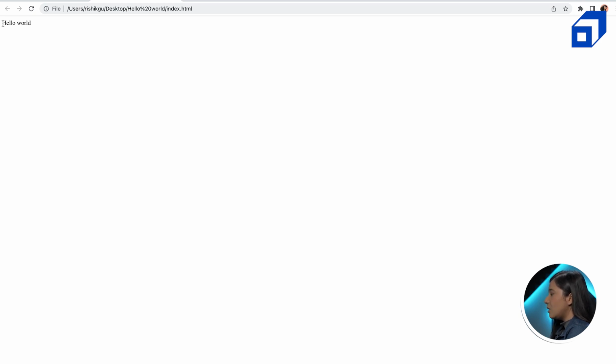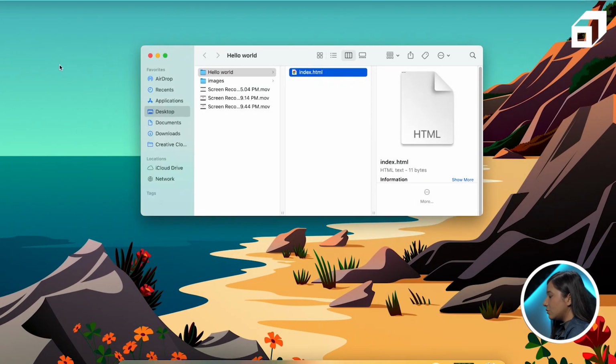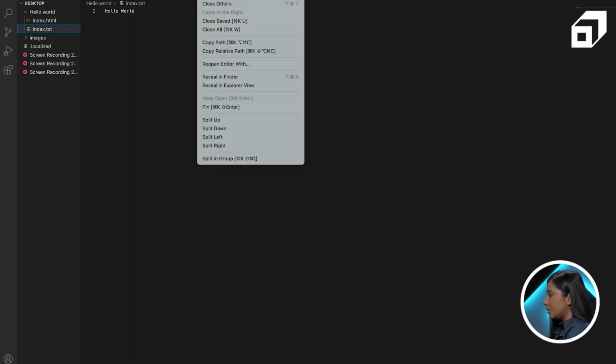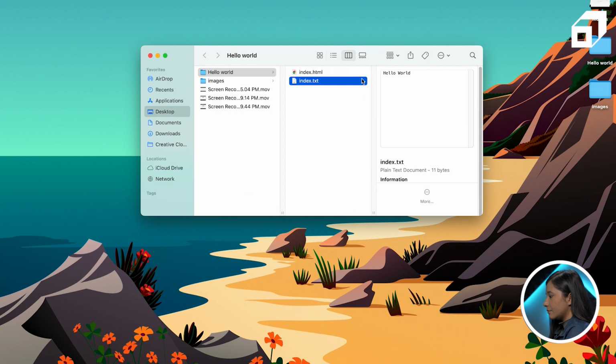Now you must be wondering what is the difference between the .html extension and the normal .txt extension. So let's see the difference. I am again going back to my VS Code, creating a new file with .txt extension. The name is again going to be the same. I am just following the convention where we use index.html as the name of the file which is going to be the landing page of our website. Now again here we can write Hello World. Save this file and again open it with Chrome. Now here also if you see, we have Hello World written on the UI.